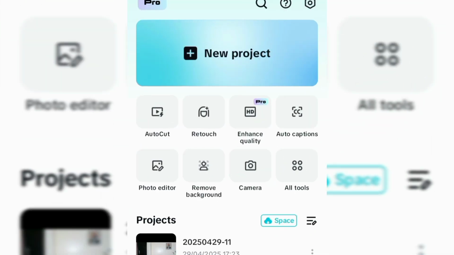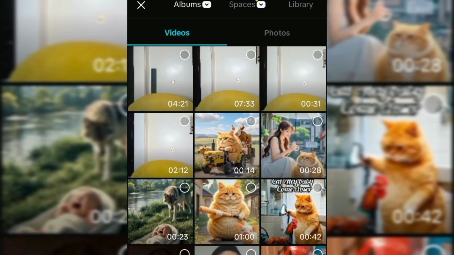Now we are back to CapCut. Now what you do is click on new project and click on the video. Let's make use of this video. Add one video. Okay, here it is. Now you can see our CapCut watermark.